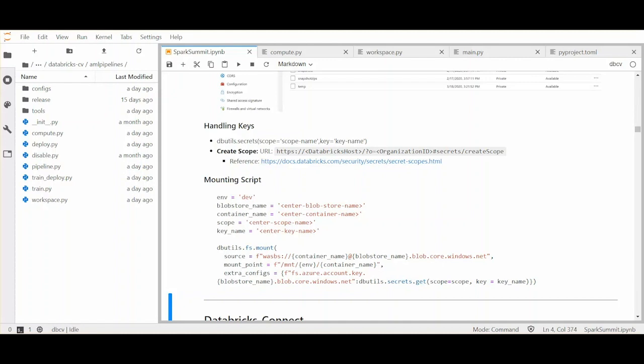The scope can be created by replacing the URL link shown here with your cluster hostname and organization ID, with the hashtag secret/create scope appended at the end of the URL. So upon creating the scope, you'll be prompted to enter the DNS name and the resource ID that can both be obtained from the Azure Key Vault properties in the Azure portal. So given that we are developing outside of the Databricks workspace, you can execute this mounting script shown here by copying it over to a notebook within your Databricks workspace and to execute. Note, this is only required to mount once, as all clusters in the workspace can consume this data depending on the access privileges that have been set.